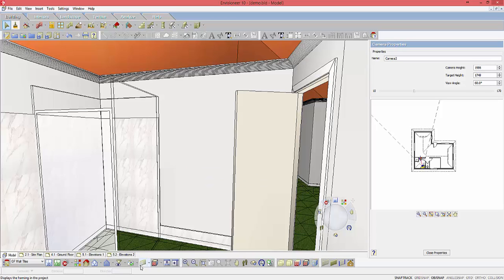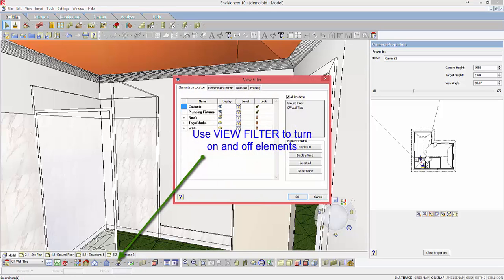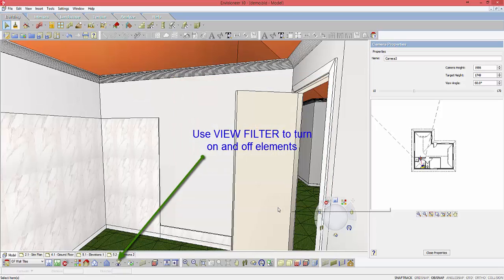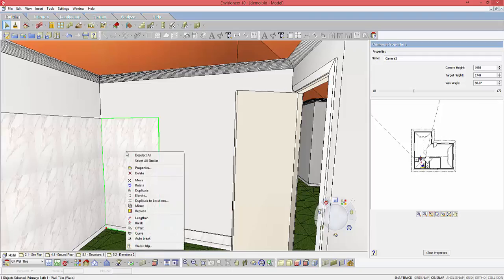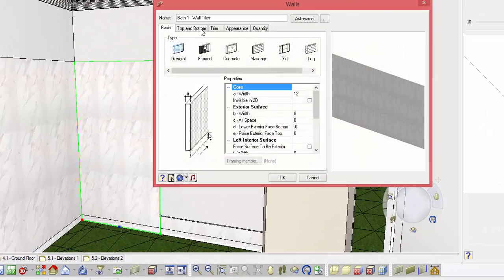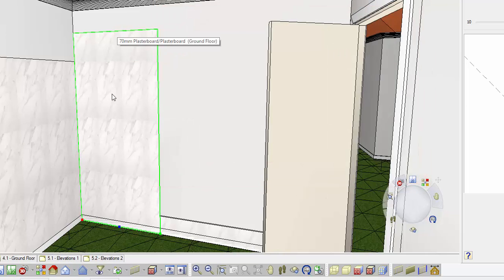Now I can also, if I just get rid of that shower cubicle for a moment, just with my view filter, and turn off plumbing fixtures, so I've just got the wall tiling, I can grab that wall tiling and go to the properties of that and change it to whatever height I want. Initially when we put it in, it was adapting the height that I set in my locations, but that doesn't stop you from coming into it and saying, okay, I want it to be 2100 high, and you'll notice that will go up.